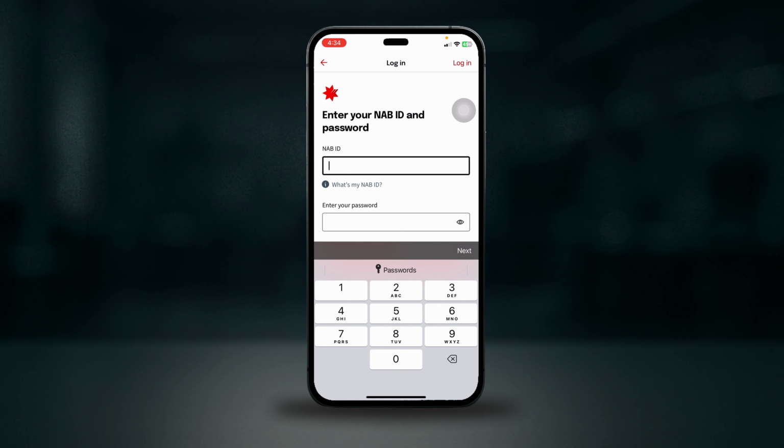If the card is new, it may still be pending activation, so you can activate it through the app or by following the instructions set by NAB.